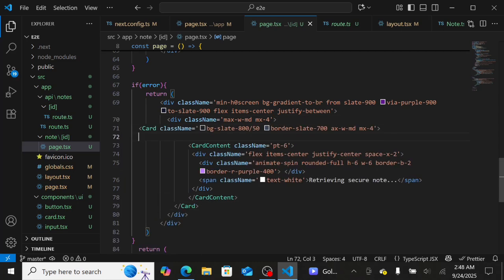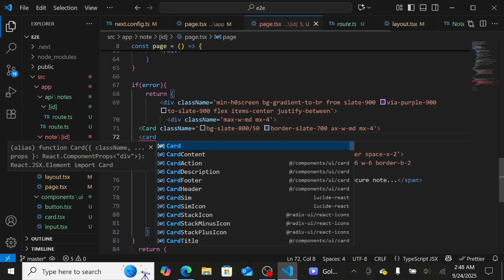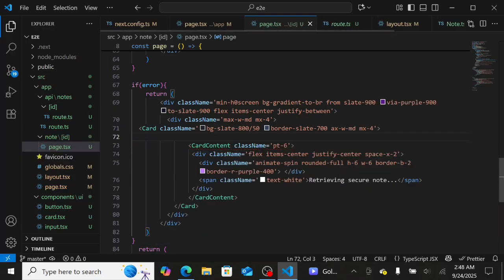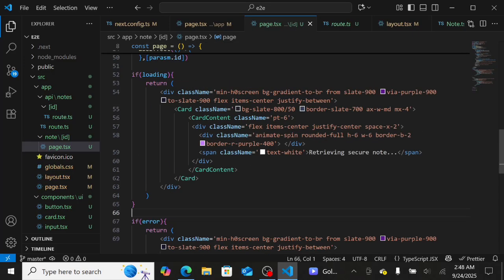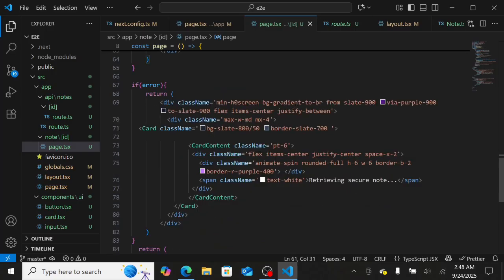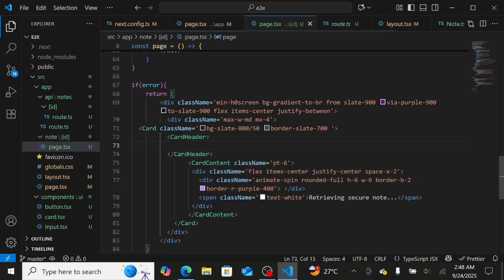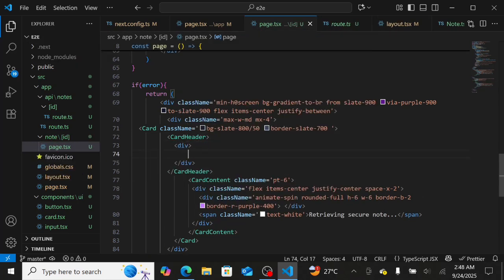We have the card header as well. I think I need to change the card style as well. No, this is okay. Border slate is 700. I need to remove this here. Let me check here. I made a mistake. I need to write a max here. That's good. So card style is okay, so I need the card header as well. So inside card header I need to create one div.